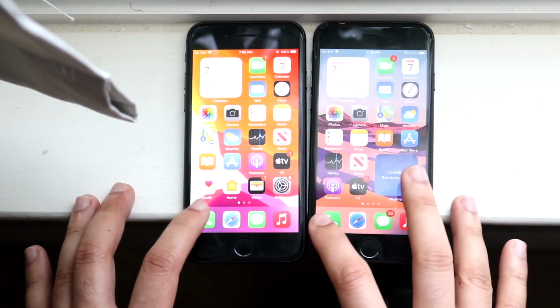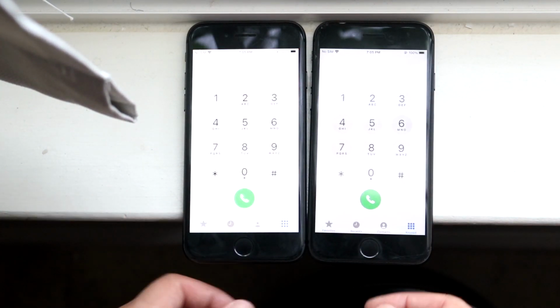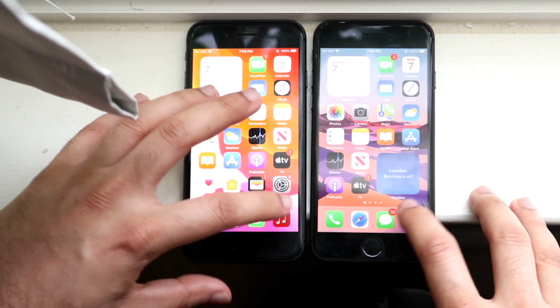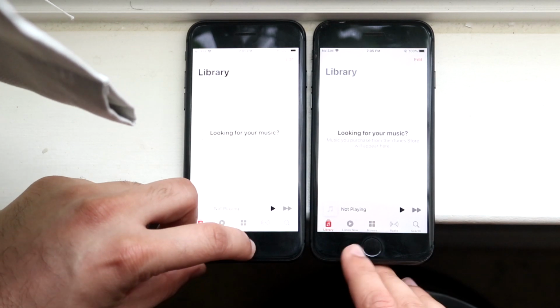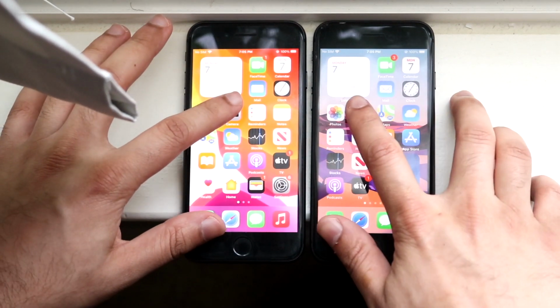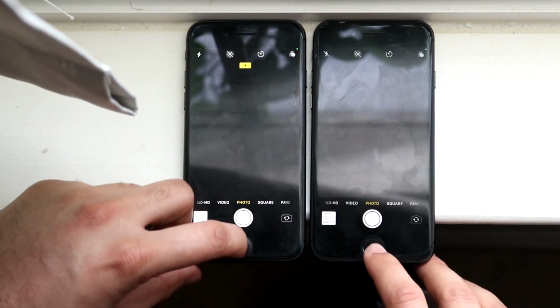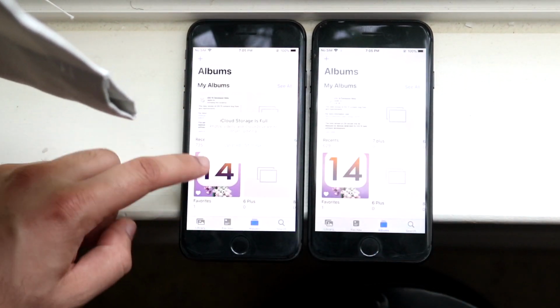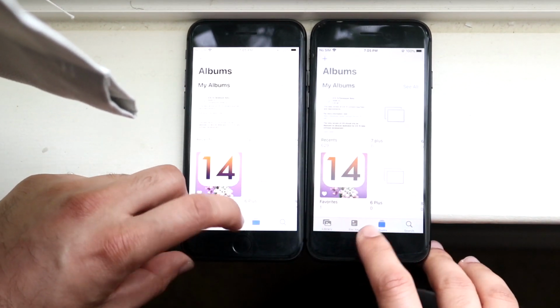Let's do phone calls. 3, 2, 1. I think 14, which is on the left, is faster. 15 is on the right. Music, 3, 2, 1. I think iOS 14 again is the faster one. Camera, 3, 2, 1. And about the same there too, not a big difference. Photos, 3, 2, 1. And again, 14 definitely the faster one there without a doubt.